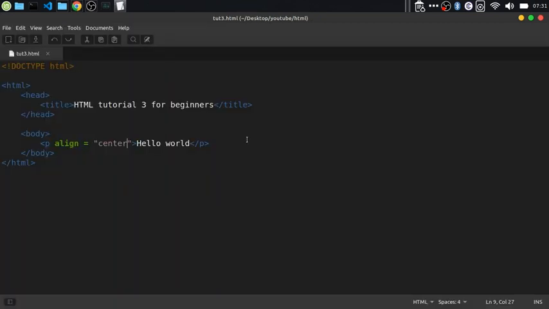There are many other things that you can apply to attributes. There are many other attributes that we are going to be learning along the way, alright, and many other tags which we are going to be learning along the way. So that was all for this video, because I just wanted to give a brief introduction about attributes.